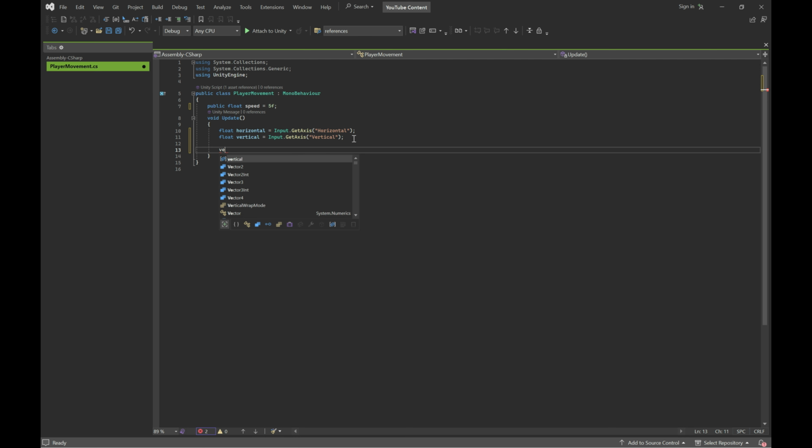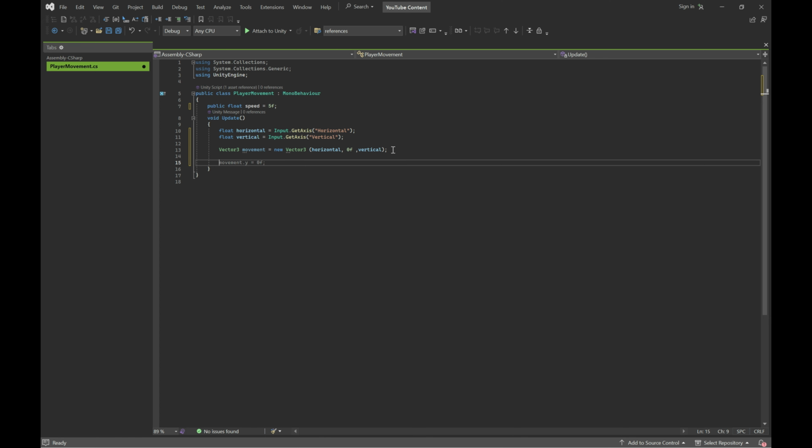This input is used to create a Vector3 variable called movement, which represents the direction the player wants to move in, with the y-axis set to 0 since we're working on a flat plane. Finally, we use the transform's Translate method to move the player. This method takes the current position of the transform, adds the calculated movement scaled by the speed and Time.deltaTime, and applies it in world space. This makes the movement smooth and frame rate independent, ensuring consistency across different devices.